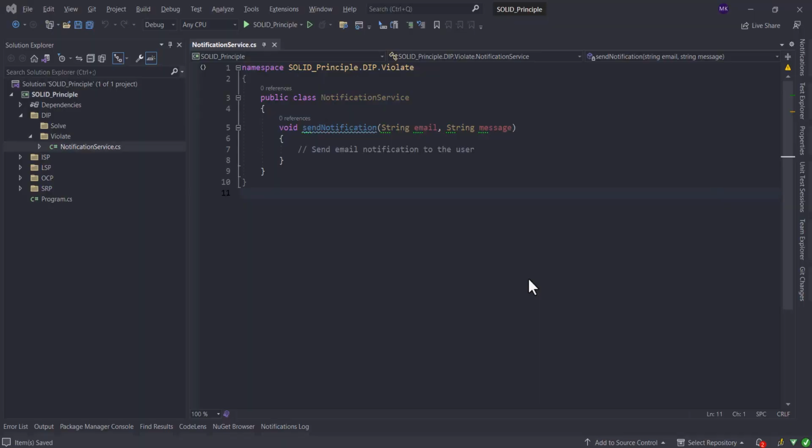Hi everyone, welcome to this video about the Dependency Inversion Principle, one of the SOLID principles in object-oriented programming. In this video, we will discuss what the Dependency Inversion Principle is, why it's important, and how you can apply it in your code.